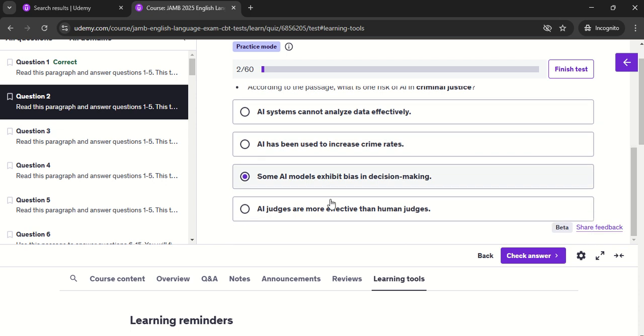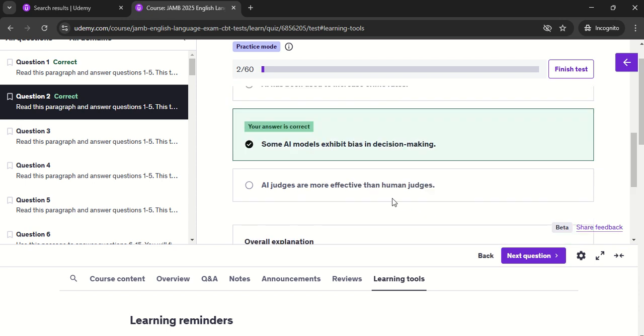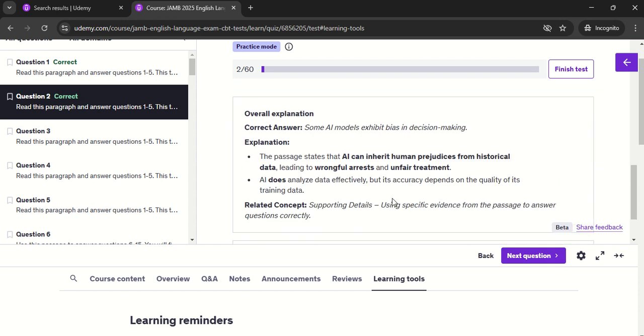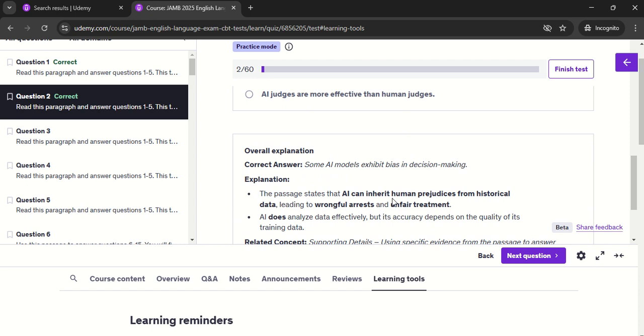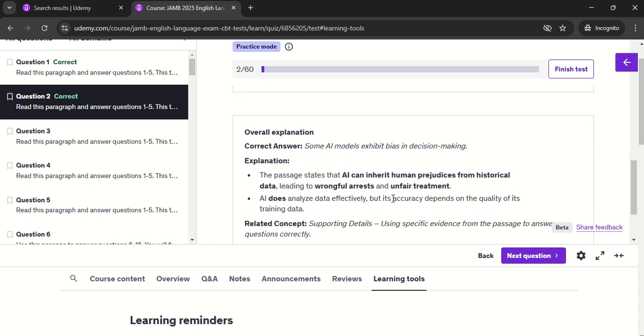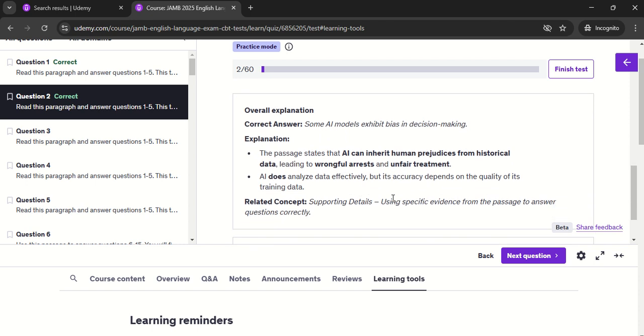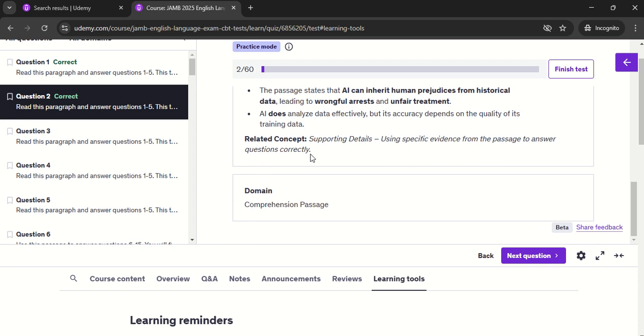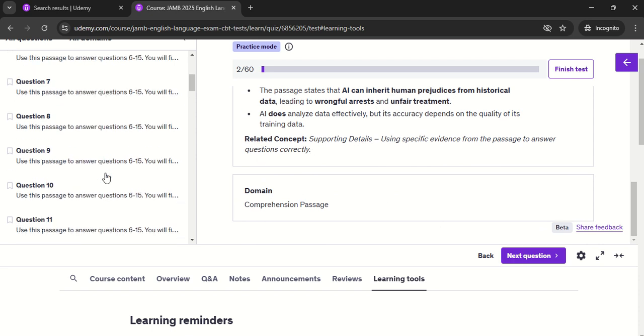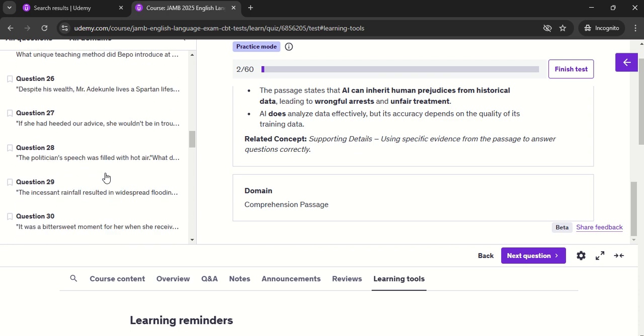I think the third option is right. So let me check my answer. Wow, I got it right. And then I will scroll down and see the overall explanation. So you can see here, you'll be shown the correct answer, you'll be given the overall explanation, and then you'll see the related concept. All right. So this is how it is done. You can also click on next question and be taking the practice test until you get to the end.